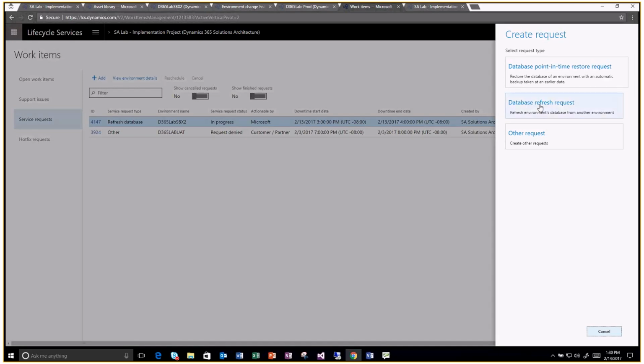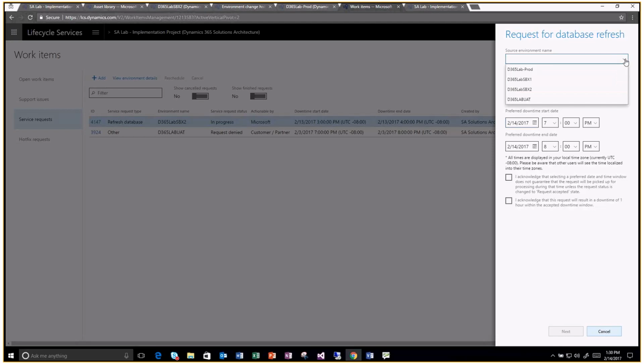The second scenario will be to do a database refresh request. This is where we want to copy data from either a production environment or one of the sandboxes as the source, and we have to copy the data to one of the sandbox environments. Again, if you notice, production is not listed in the target environment here because of the reasons we have already talked about. So if I select sandbox 1 to sandbox 2, we have to set the downtime start and end time accordingly, and we acknowledge.